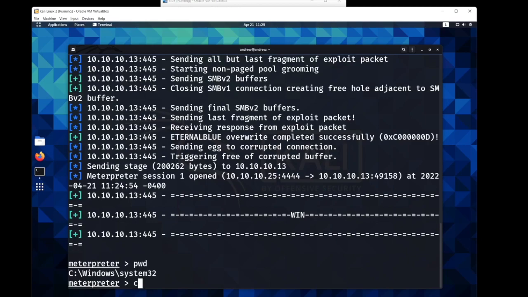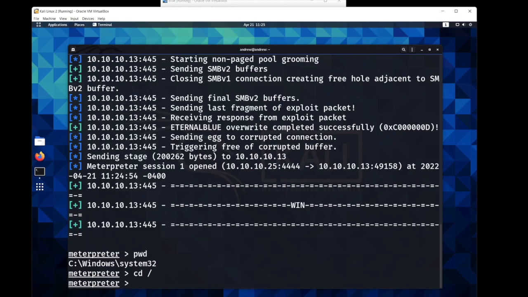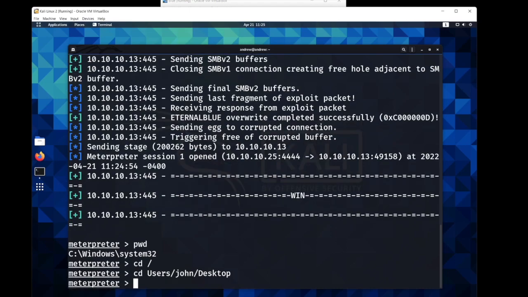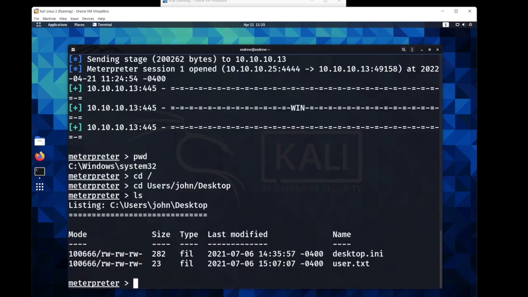We then want to go to the root directory, then to Users, John, Desktop. We can list the directory. We found that there's a user flag here. We cat the user flag.